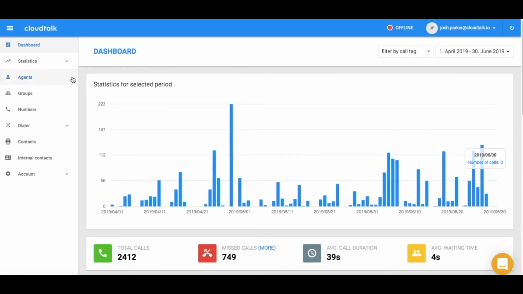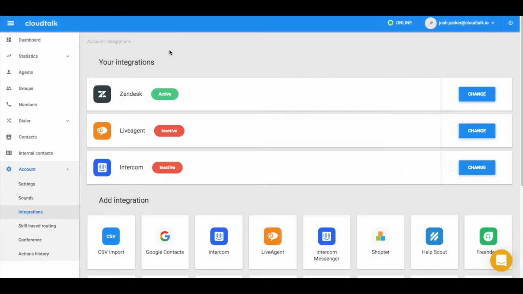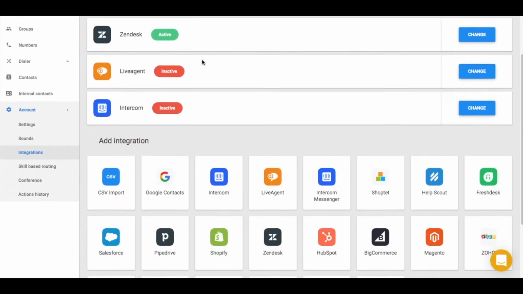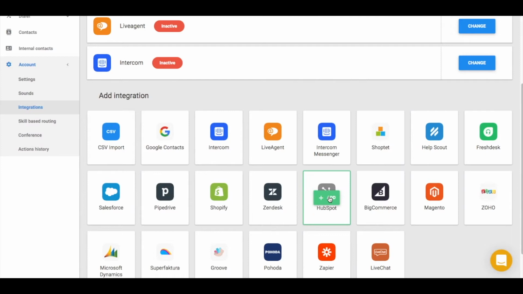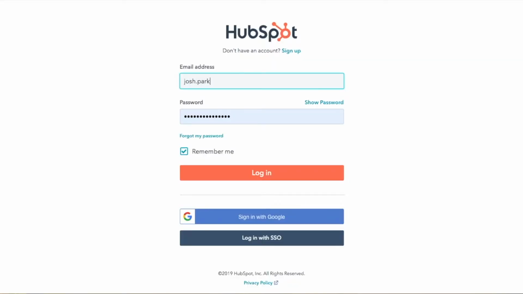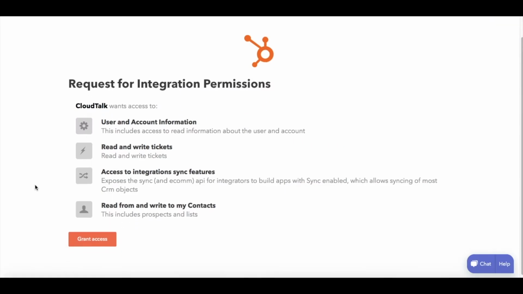Let's begin by clicking on the Account tab in the sidebar. Navigate to Integrations. Choose the integration you want to connect with. In this case, choose HubSpot. As the first step, log into your HubSpot account. Secondly, review the permissions and authorize CloudTalk to access your data.